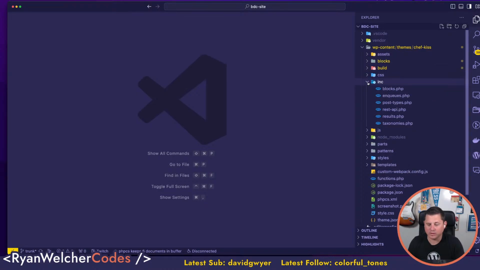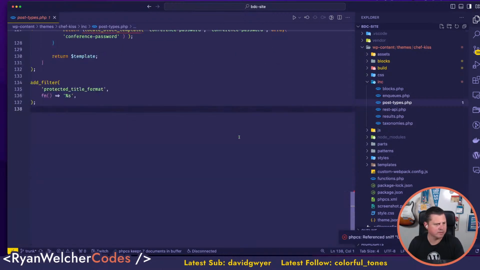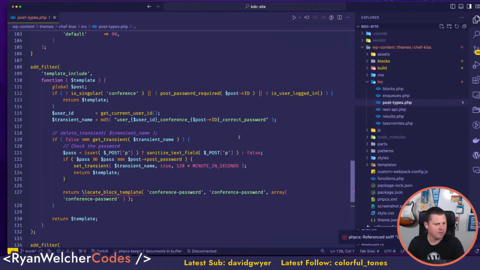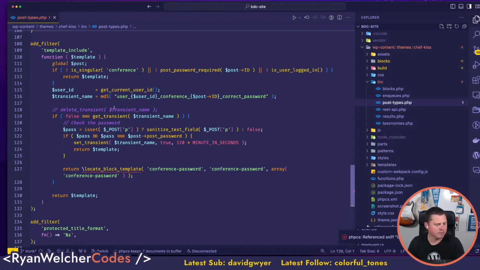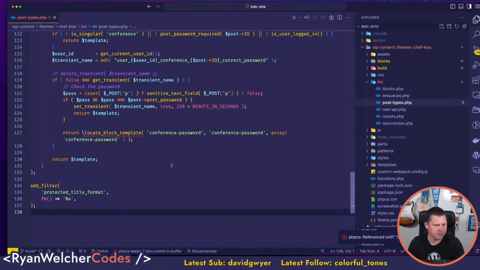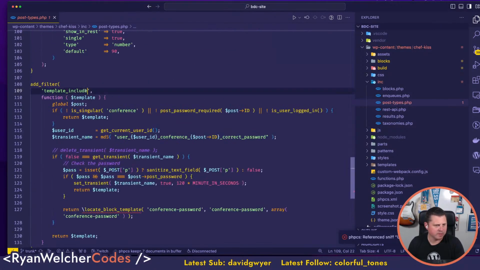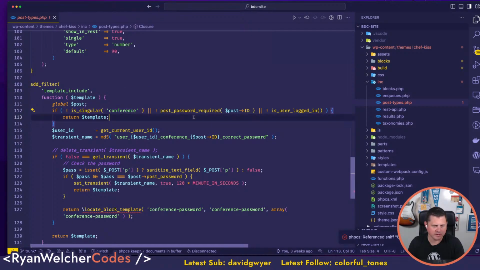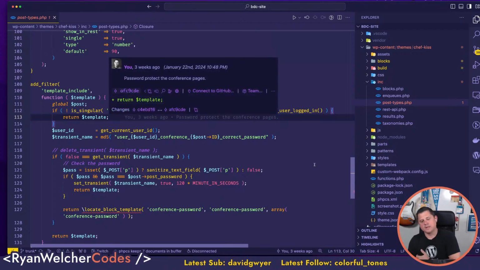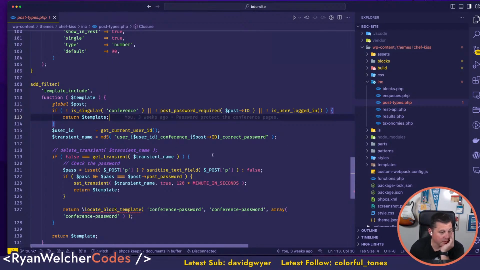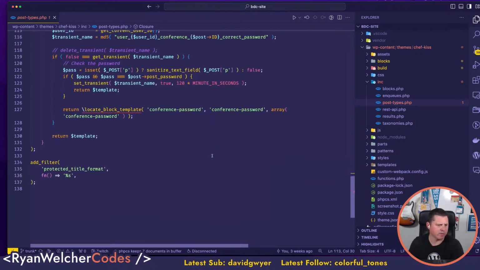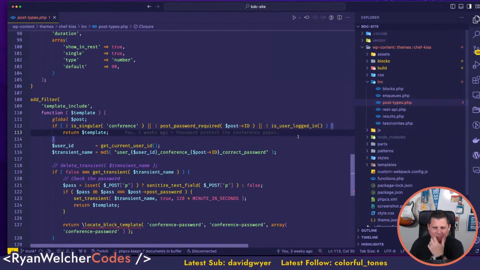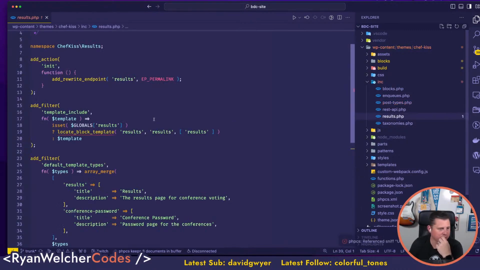So where did I do that? Post types? I can't remember where I did that. Template include. Right. So what I did was I used the template include hook, and basically I'm checking to see if it's a singular conference and the pass, and so there's a couple of things that I want to do here. Wait, no, this isn't right. Sorry. That's not what I wanted to do. That's another thing I did, but this is the result.